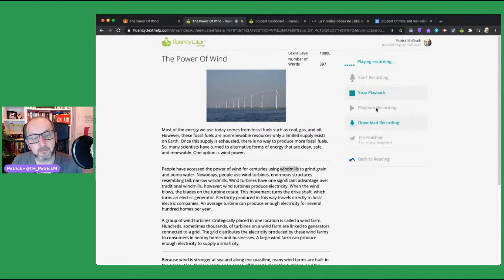Most of the energy we use today comes from So I'm going into my head as a student, right? I have read that out loud. I'm not very happy with that. I want to do it again. I want to improve. So as a student, I can keep pressing the record button and listen to it back until I'm going, okay, I've done my absolute finest work there, and I'm going to submit it to the teacher.